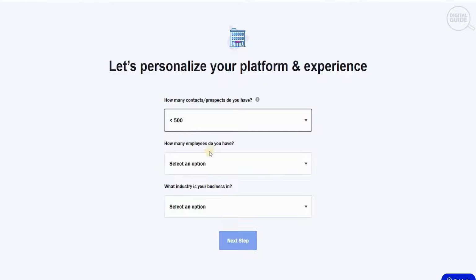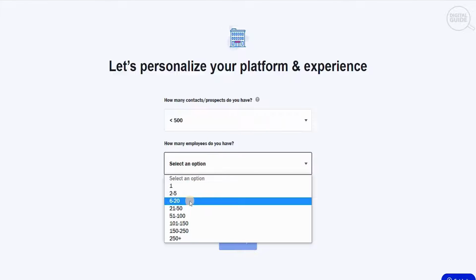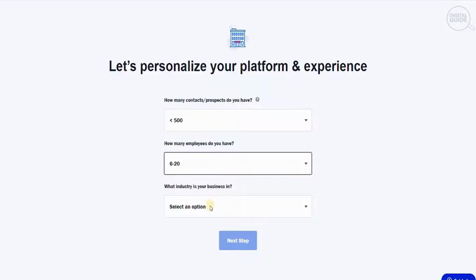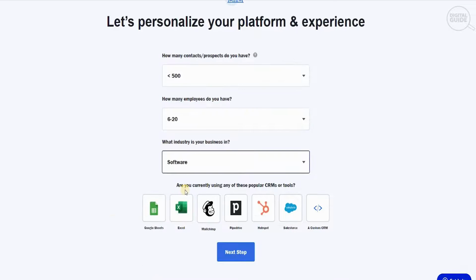And then how many employees do you have? There are other options available, and we will select 6 to 20 employees. And after that, what industry is your business in right now? There's a lot of options. I think we will go for software. And after you select software, are you using any of these popular CRM tools? You can select if it's Google Sheets, Excel, MailChimp, anything that you have. If you are not using it, you can just go to the next step.